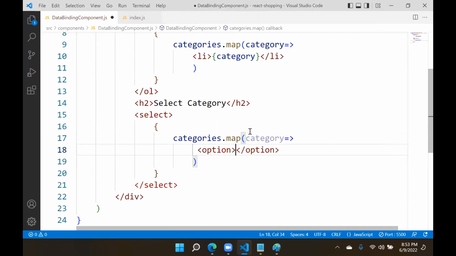And option has important properties. You learned in HTML, option has text, option has value, option has selected, option has disabled. Four properties will be there for option. That is why you need to be very strong in HTML, because without knowing HTML, how will you present? First, you should know what properties are there.